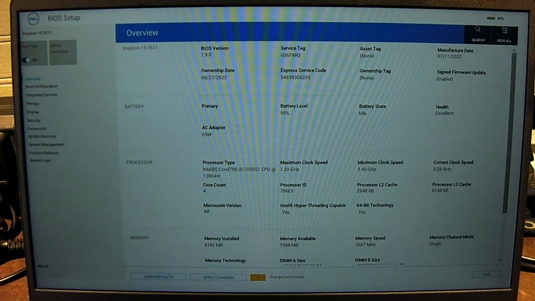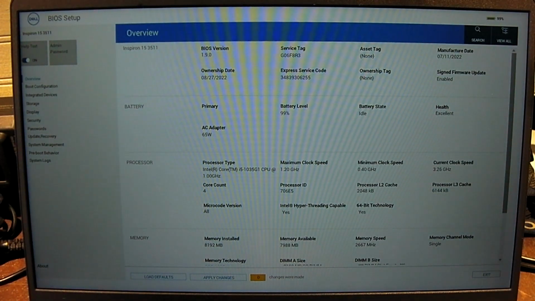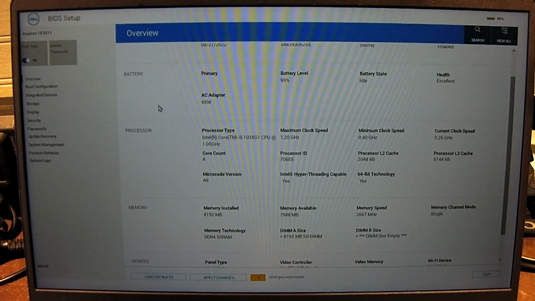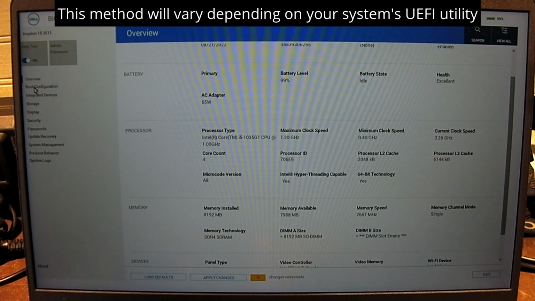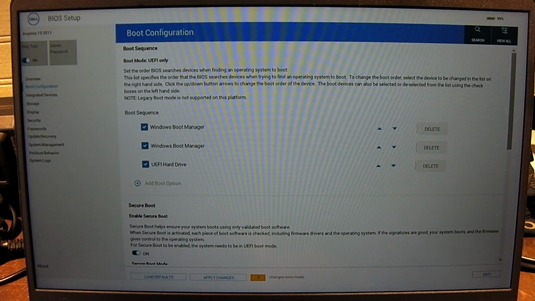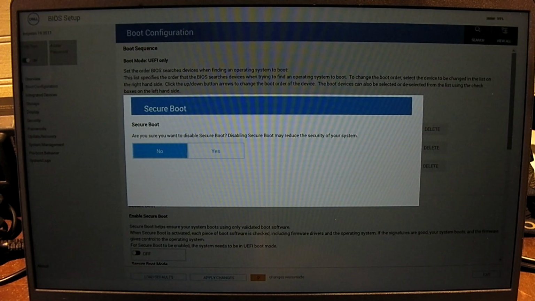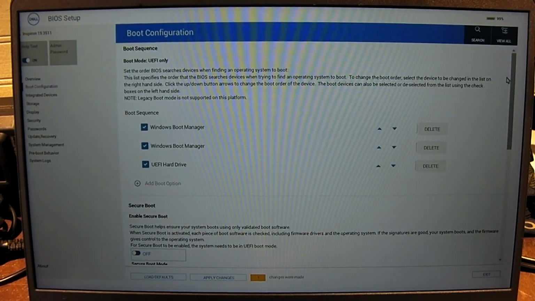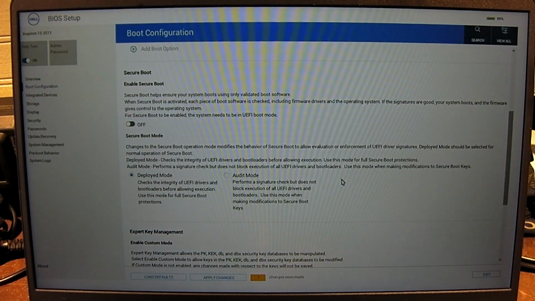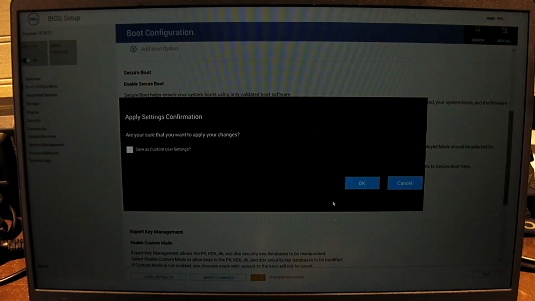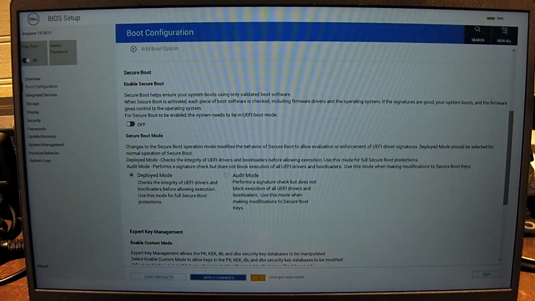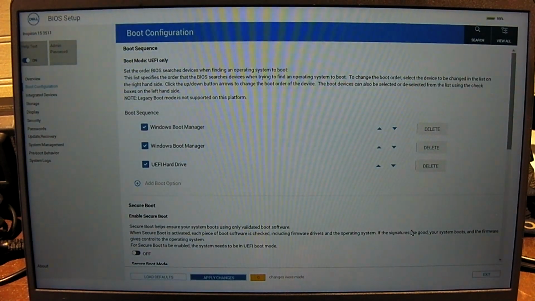Okay, so here we are in the UEFI BIOS setup utility. All right, let's see here. Enable Secure Boot. So let's turn that off. It's going to ask us, do we want to turn it off? We'll select yes. What we'll do is we'll go ahead and apply these changes, we'll select OK. And we'll exit.